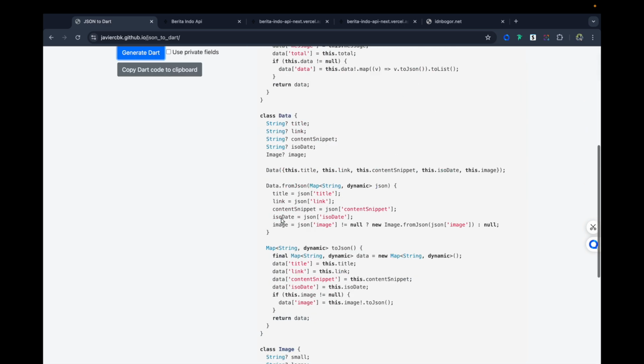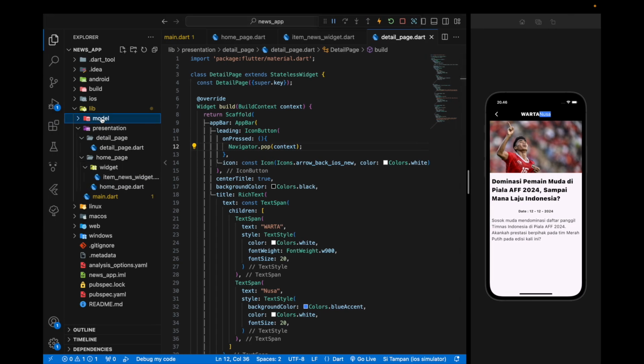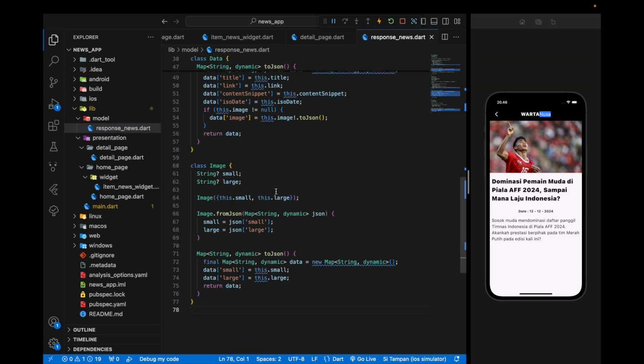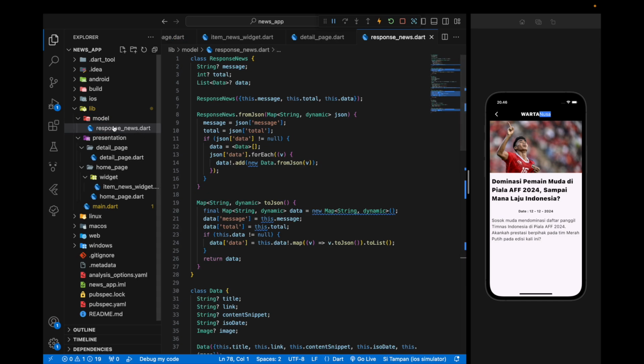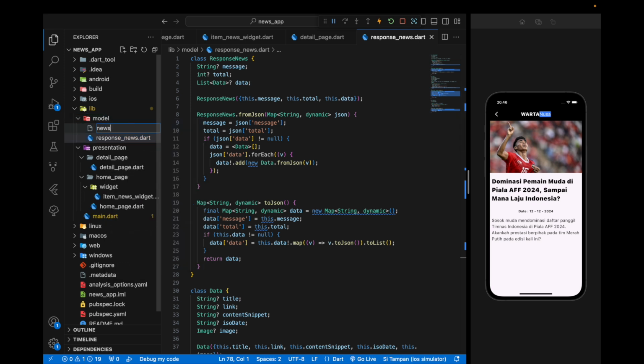Okay, so generate Dart, and all of this we're going to copy, copy Dart code to clipboard. Inside this model, make a new file which is called response_news.dart and paste it all over that. So after that, we might want to make another new file which is called news.dart for the data.